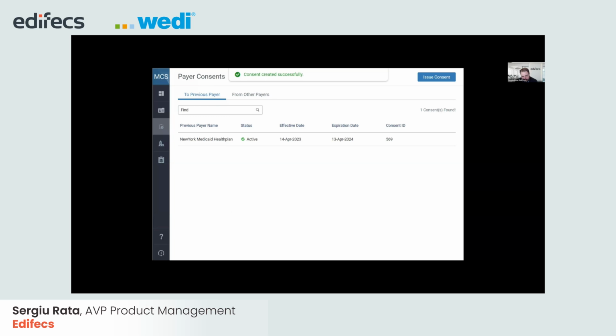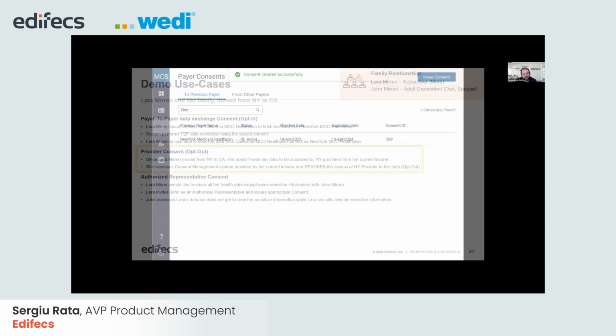You see how easy the experience of issuing consent is from a member perspective. No more phone calls, no more complicated forms to fill out, just a few clicks and it's done. So with this, I conclude the first use case of the demo. Let me move on to the next one.